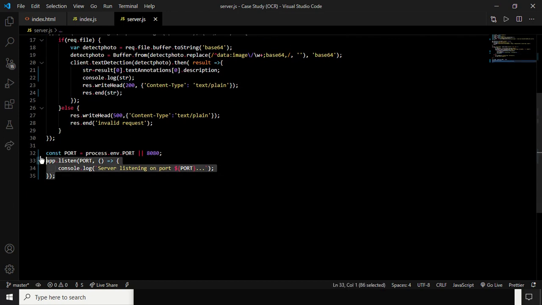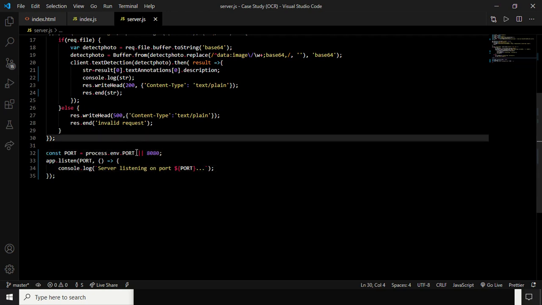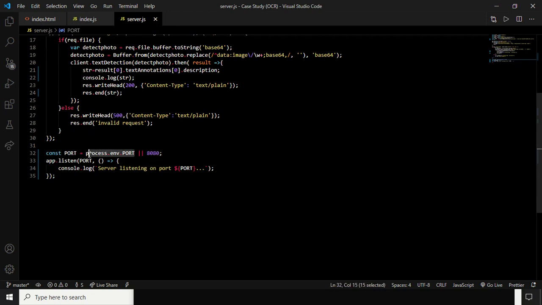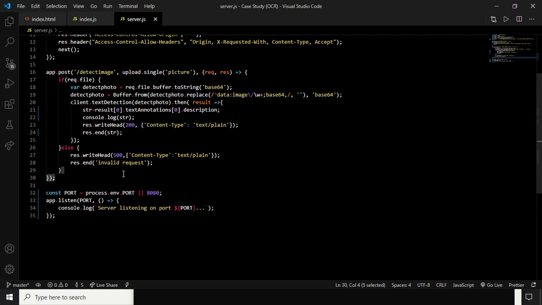Now in this part of the program, I am listening to the port which is given by the process.env.port environment variable. That's all about the project.